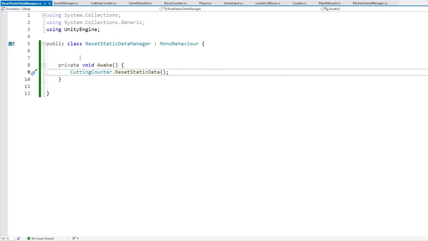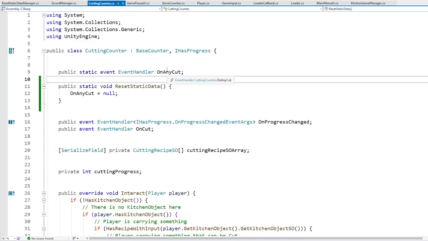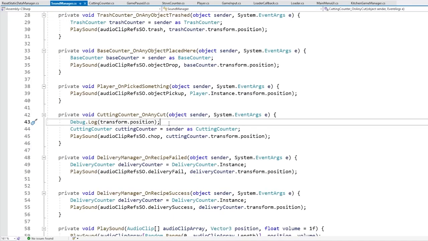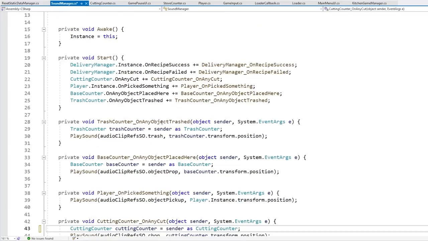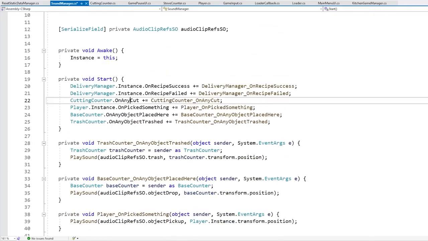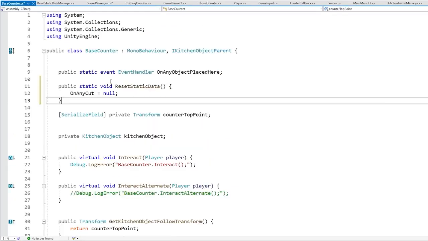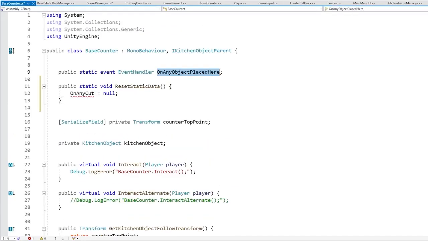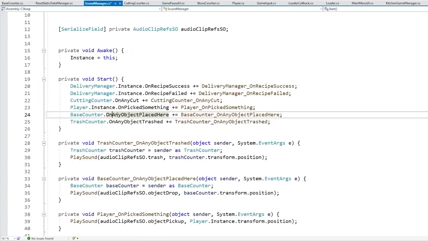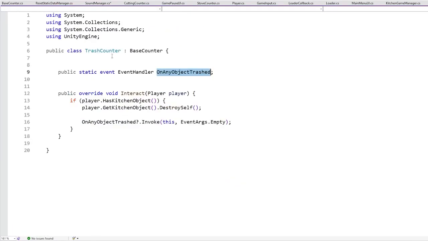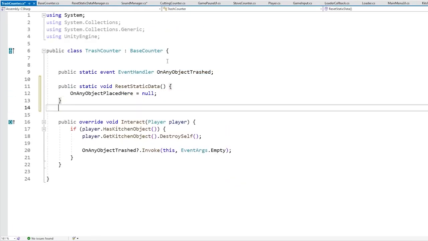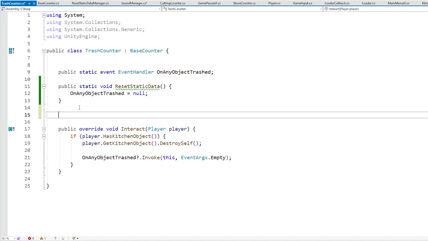All we need to do is make sure to do this on every single static event that we have. So on the sound manager, and by the way, here we can get rid of the testing code. Here we can see all of the static events that we're using. So we've got the cutting counter, then we've got the base counter and trash counter. So let's go here on the base counter and paste the exact same thing and reset this event. And now let's go into the trash counter. Here on trash counter, same thing, reset this event, set them all to null.